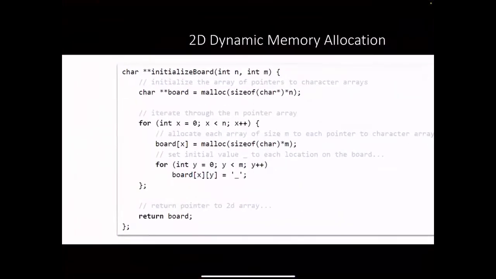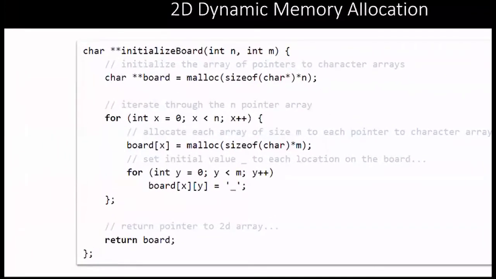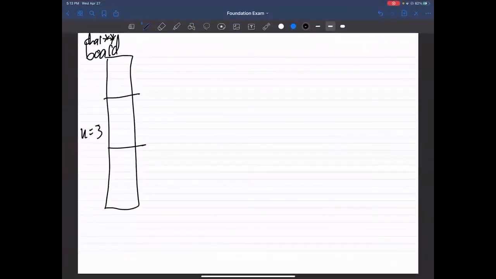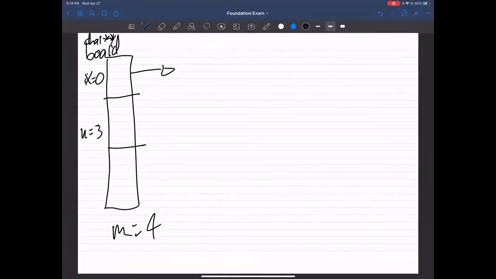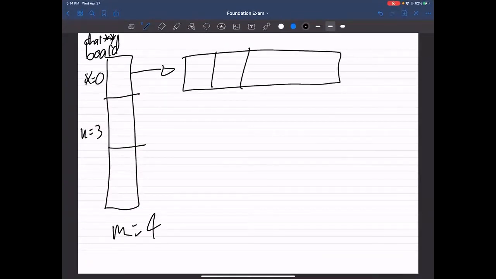But if we go through the next lines, we're going to iterate through each of these pointer to pointers, and then we're going to initialize them to the size m. Let's say for the purpose of this, m is of size 4. So we're going to iterate through this. At the for loop, we're going to be at x equals 0. I use x's for my iteration. And right here is where we're going to dynamically allocate a character array of size 4.